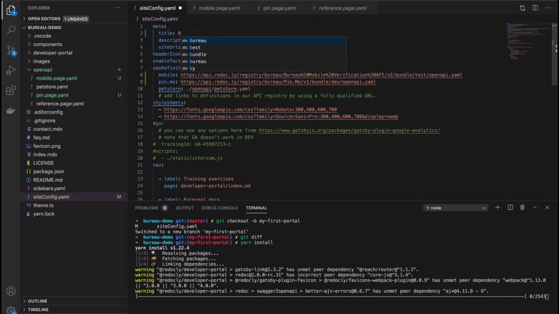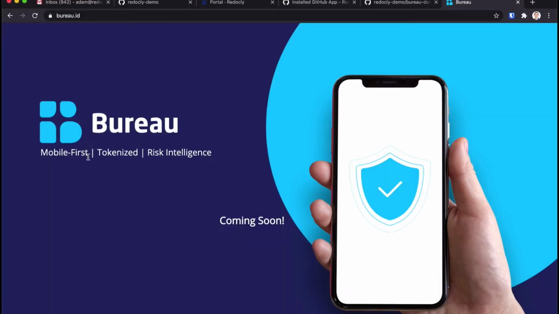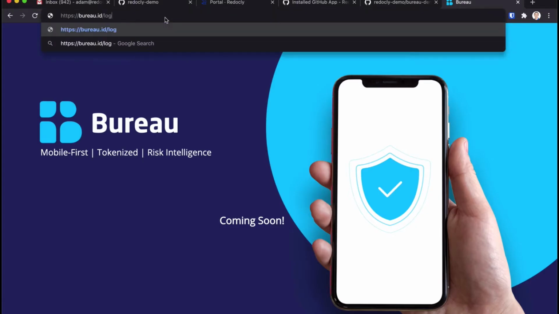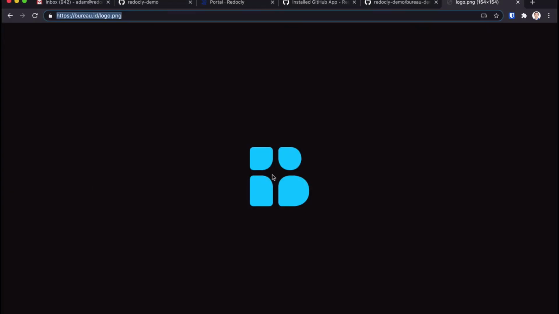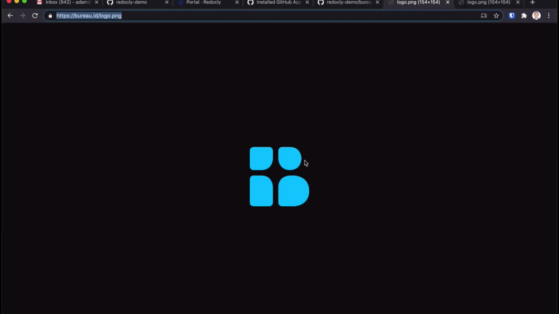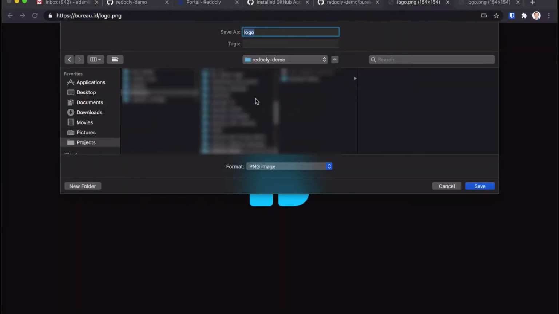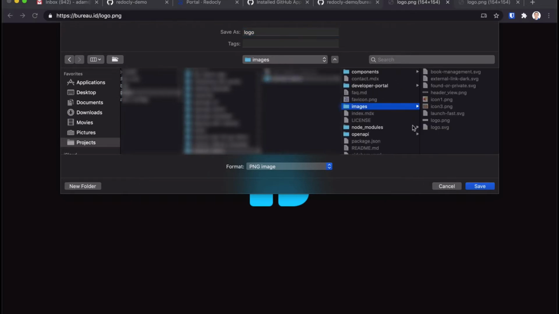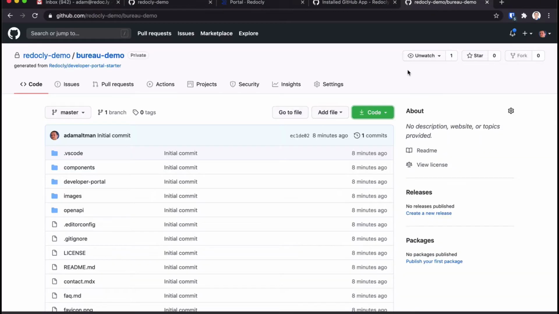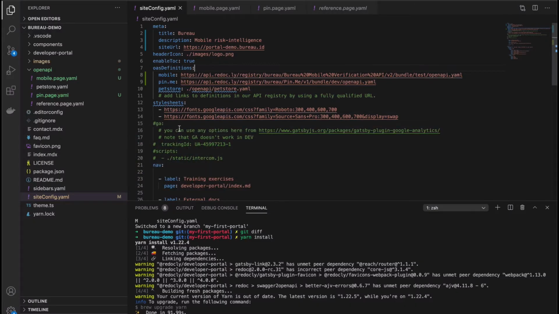Now I'm installing the app. Just a yarn install installs all of the dependencies, and then I'm going to adjust some other data like the title and meta description. I'm looking at the website. I want to use the logo, so I'm going to save the logo to the app. I'm putting it in the images folder, and the path to the header icon is defined there.